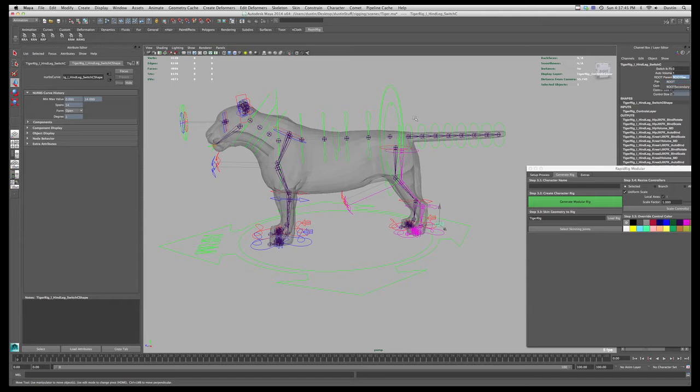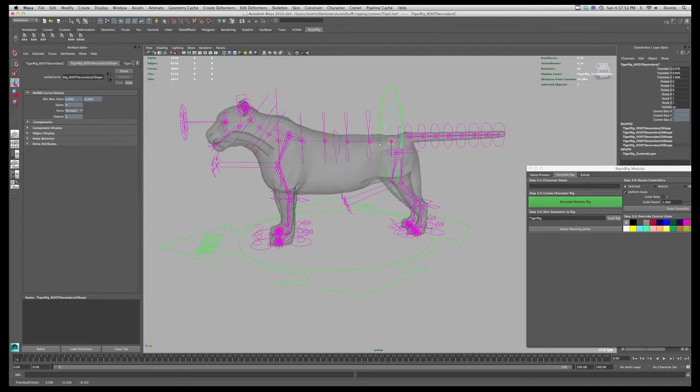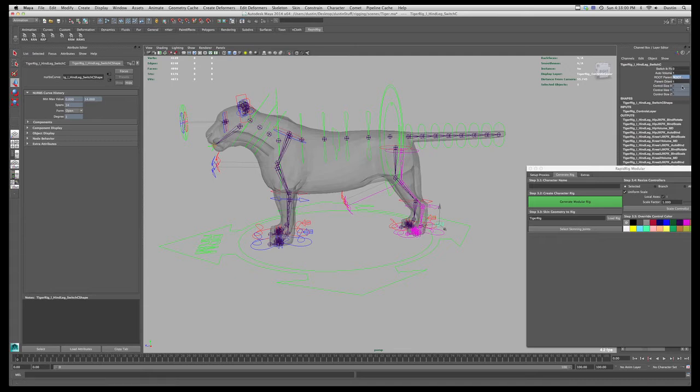So currently it's set to root secondary, which is this one here. If I want, I can swap this to the root and you'll see the difference. So now when I move this one, only the one leg moves with it, and then the other leg moves with this one. So I'm going to switch this back to root secondary.